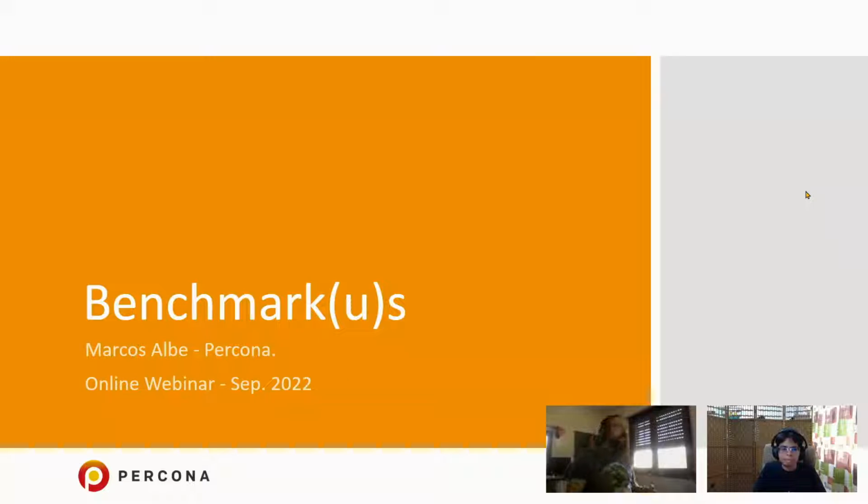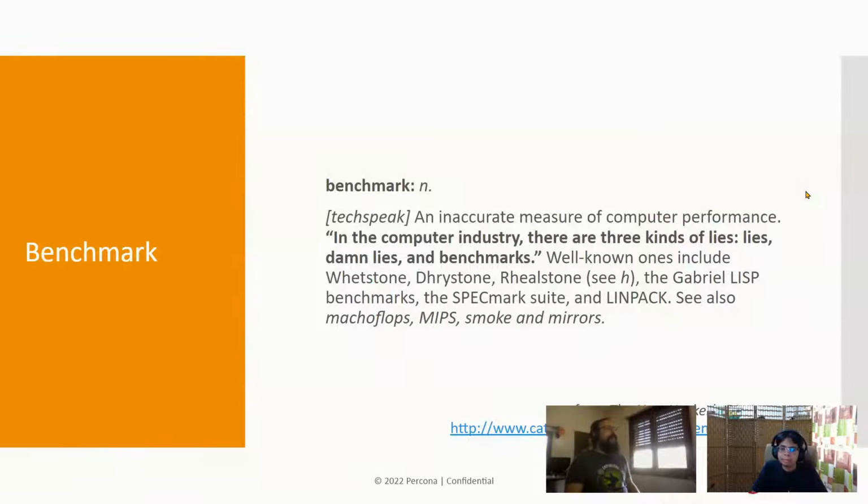Welcome everybody. Again, I'm going to be focusing more on how to think about benchmarks, and then we're going to see some of the actual commands, and I will show you some I've done in the past. So, let's see. What is a benchmark? Well, according to the New Hackers Dictionary, also known as the jargon file, it's an inaccurate measure of computer performance.